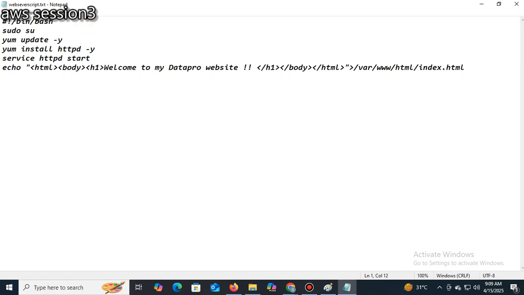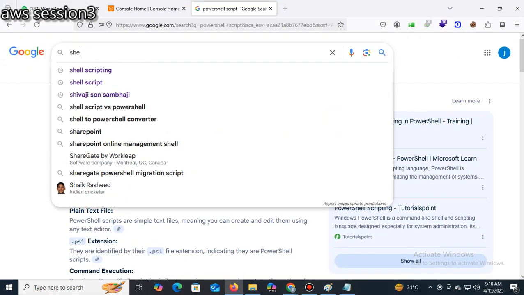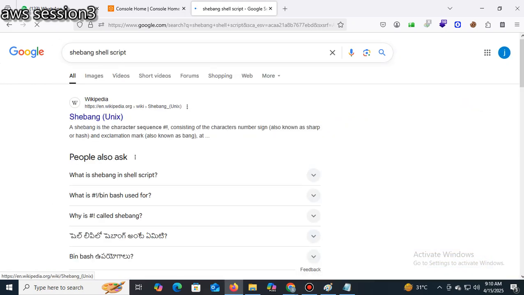Yeah, this is known as the shebang. What is that? This is known as what? Shebang. A shell script always starts with the shebang. Okay? Shebang. Understood? What is that? Shebang. A script always starts with what? Shebang.